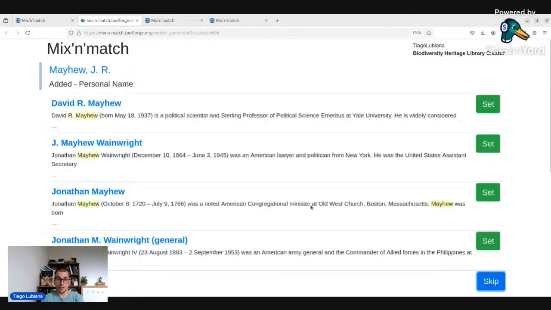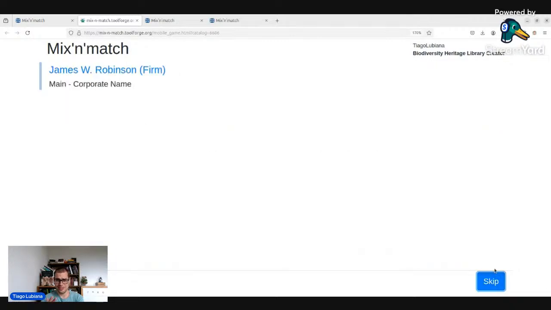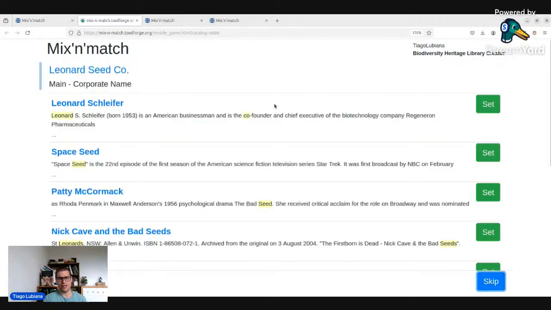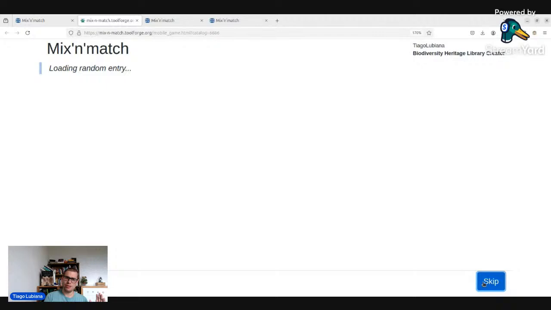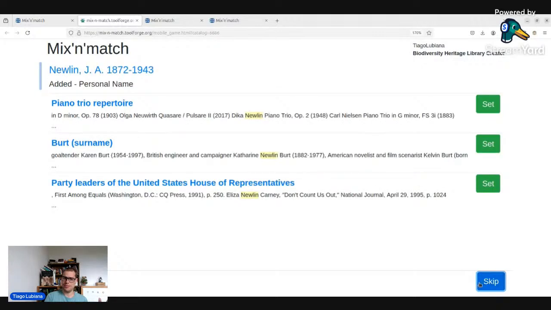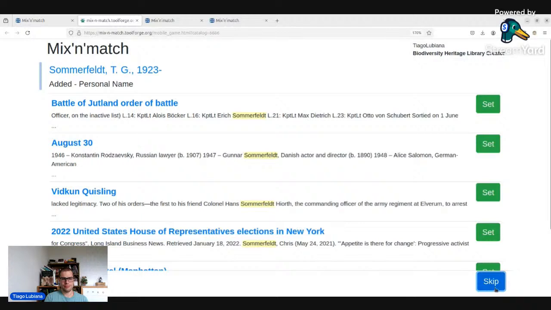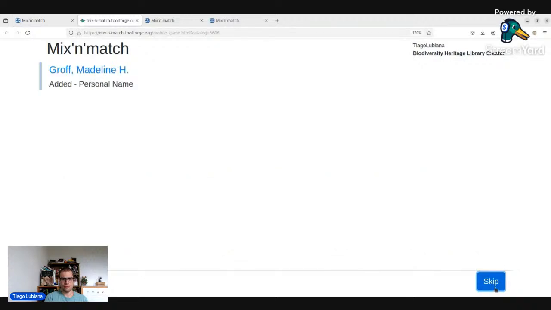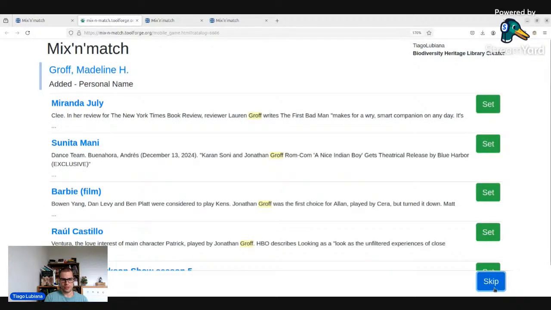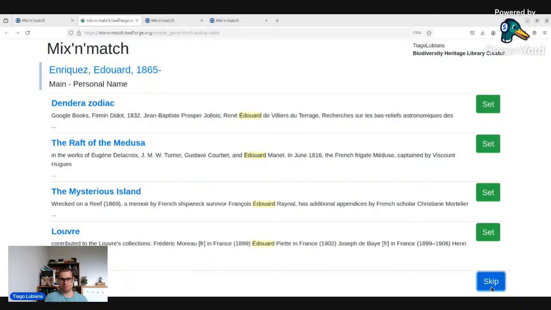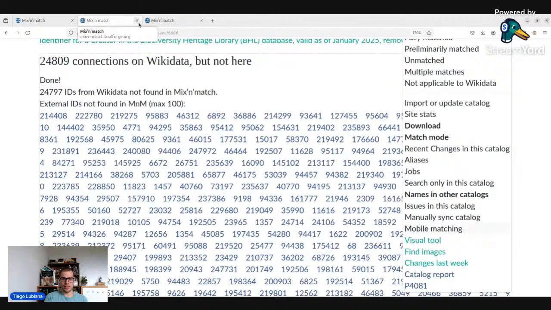I try to avoid political topics on Wikipedia because that's a mess. But this one, well, I'll just add an image to the page. And hope that's not bad. Adeline Groff. James Cordis. Yeah, okay.